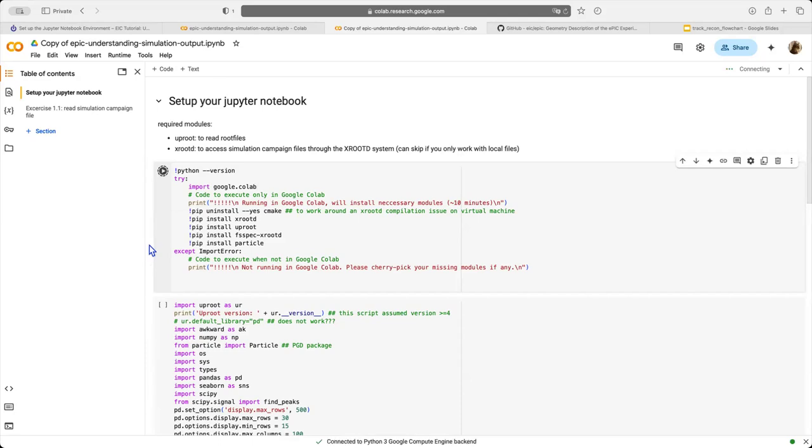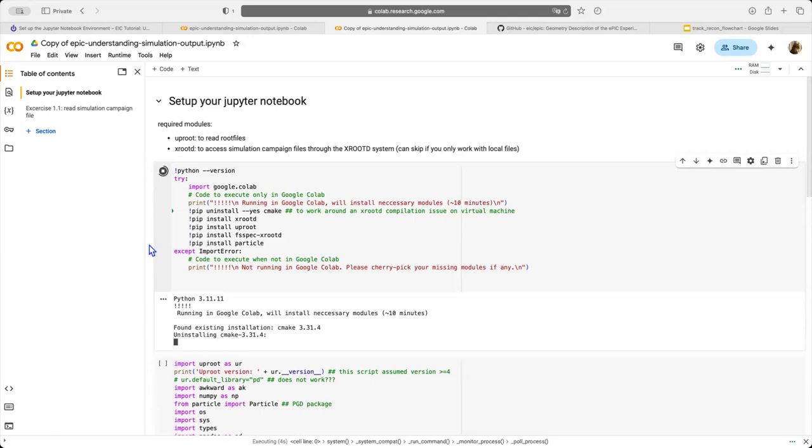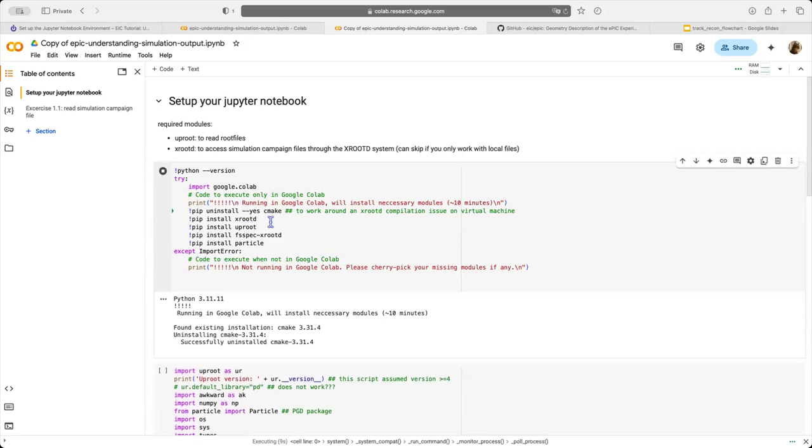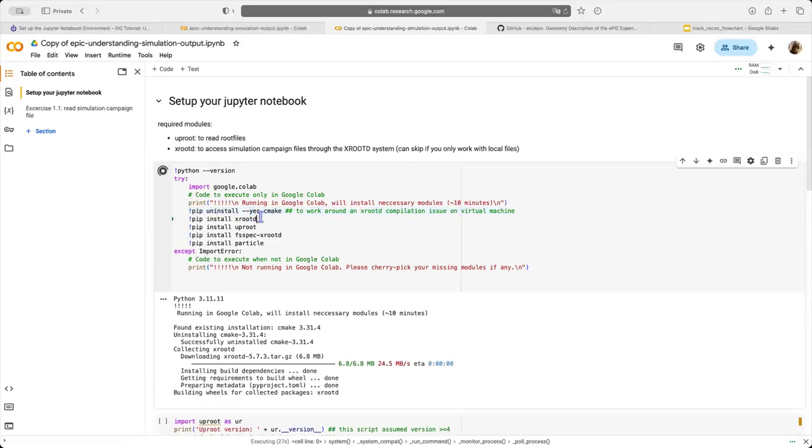This will take about 10 minutes. The reason is that we are running it in Google Colab, so I have to reinstall CMake because of some conflicts between the CMake version and the XRootD version. If you prefer to do it in your own Jupyter Notebook environment, you don't need to run this step. You just need to make sure that you have all the packages installed, that is XRootD and uproot.